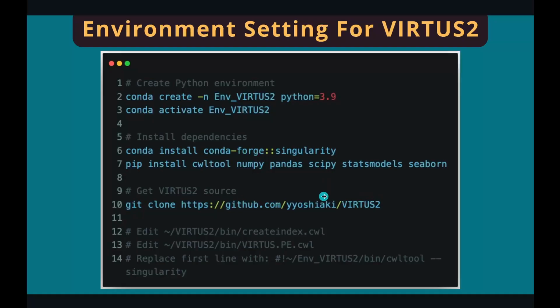This tool relies on Docker, but on HPC, Docker is not allowed due to security issues. So we'll have to rely on another tool called Singularity. So how do I do that? Once we download the VIRTUS2 on HPC, go to the folder, find the two files, the create index file and the virtus.pe file, edit the file using the text editor, replace the first row with this. Specify the Singularity. Tell the system we're going to use Singularity instead of Docker.